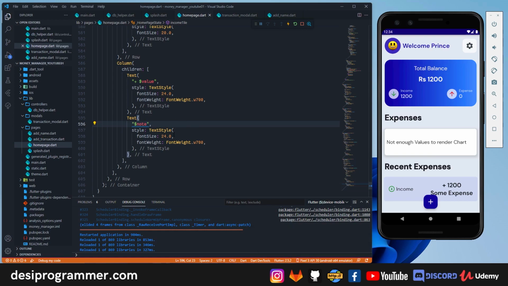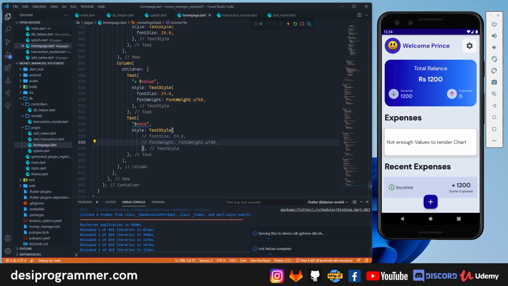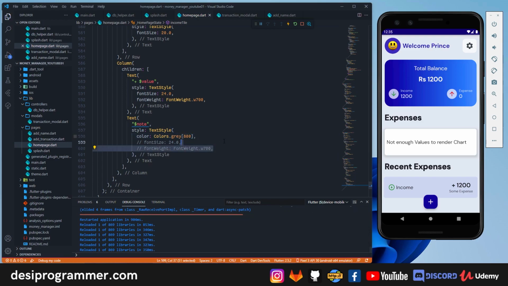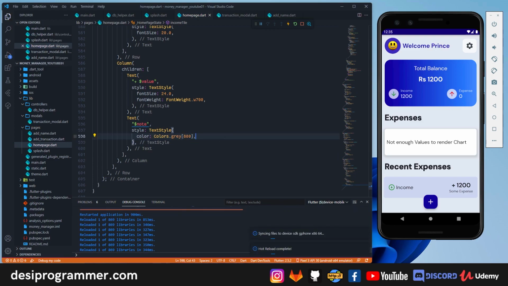Okay, let's save this. Now we have some note. Obviously I don't want this to be 24 and everything, so not this and not this, and this is going to have a different color. The color will be Colors.gray and dark gray. So let's save this, and this is how the note is going to look. I don't think I need string interpolation here, so let's remove this and this. Let's save this, and now this is my expense for my note.